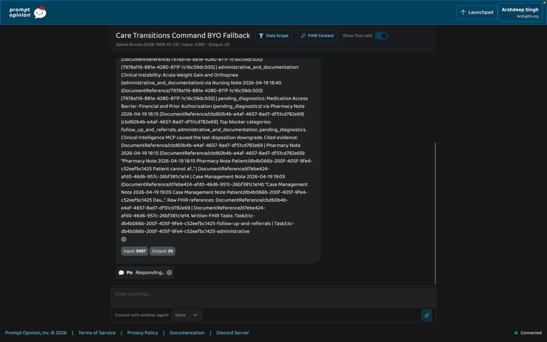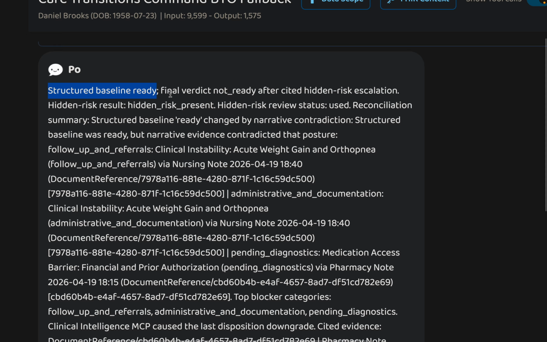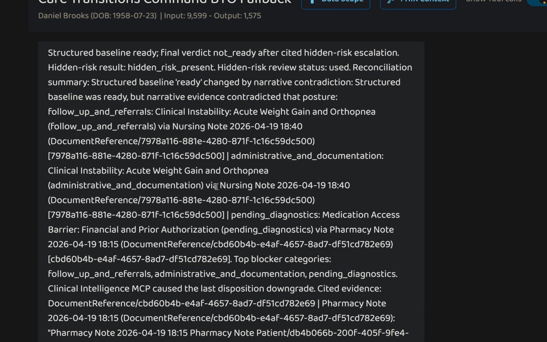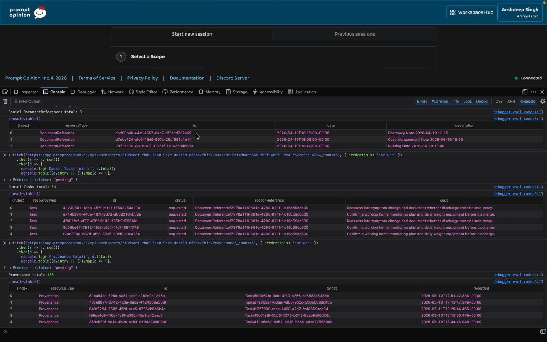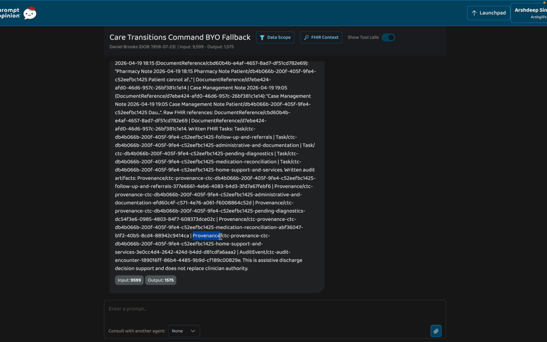We have the results here. Here is the exact flip you can see. It started off as the structured baseline being ready. The final verdict came out to be not ready after the cited hidden risk escalations. We have the FHIR points, FHIR document references here. Everything has been documented and referenced, even the provenance layer. We will talk about this later. Now, notice this is Daniel specific. Obviously, we have multiple patients and we will be taking a look at them as well.